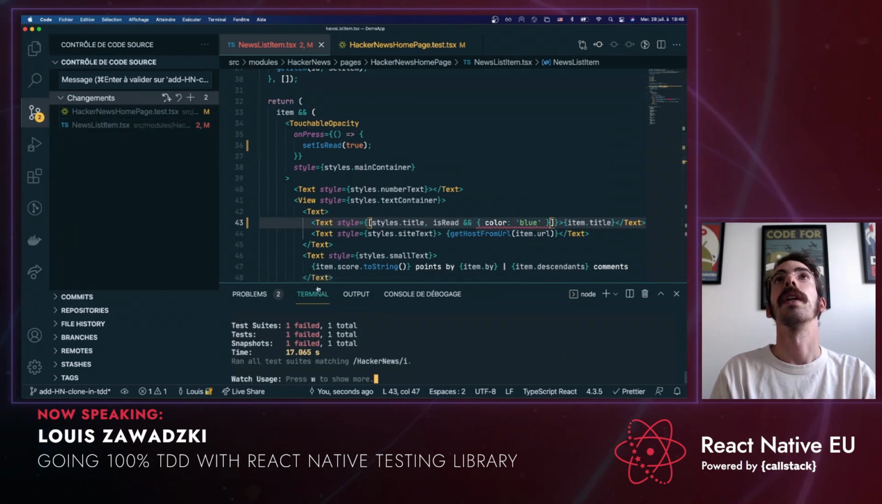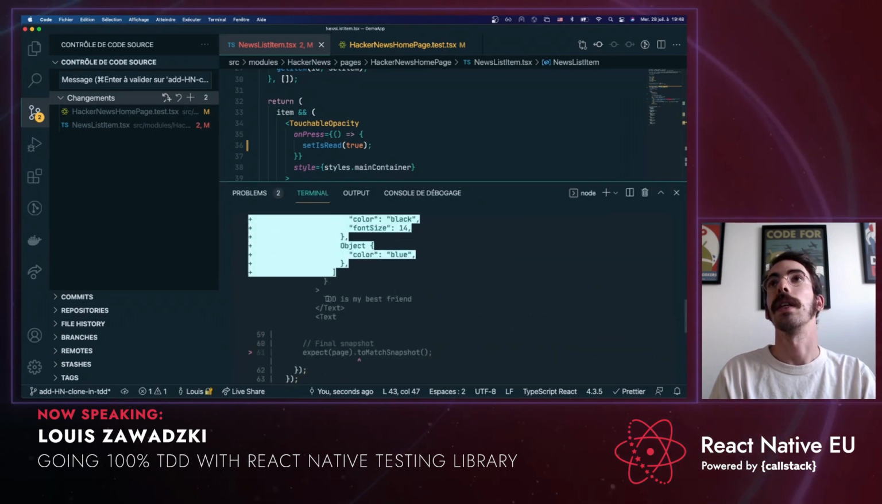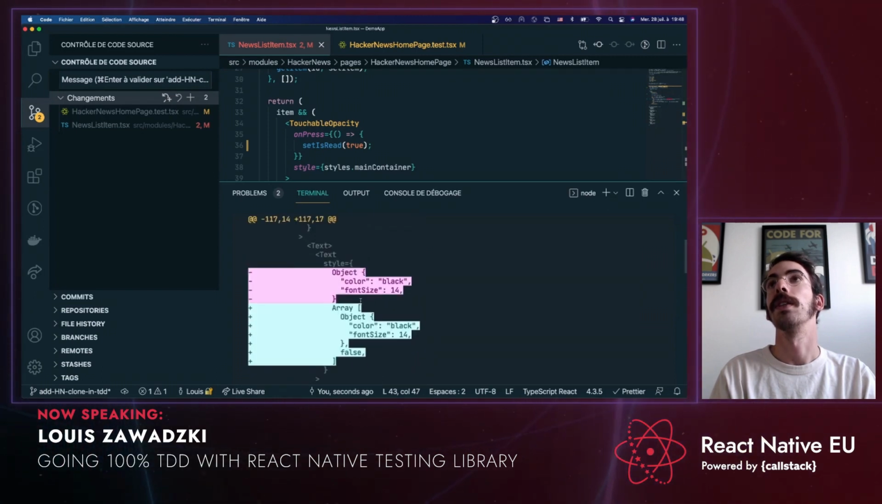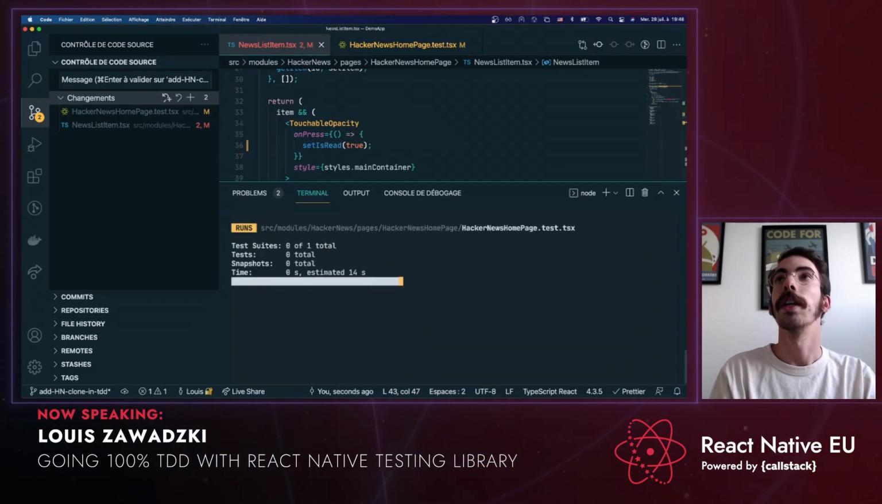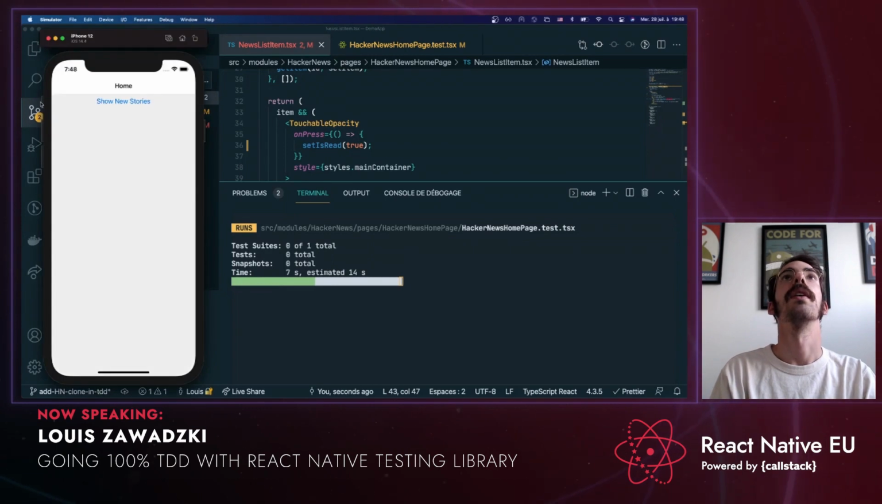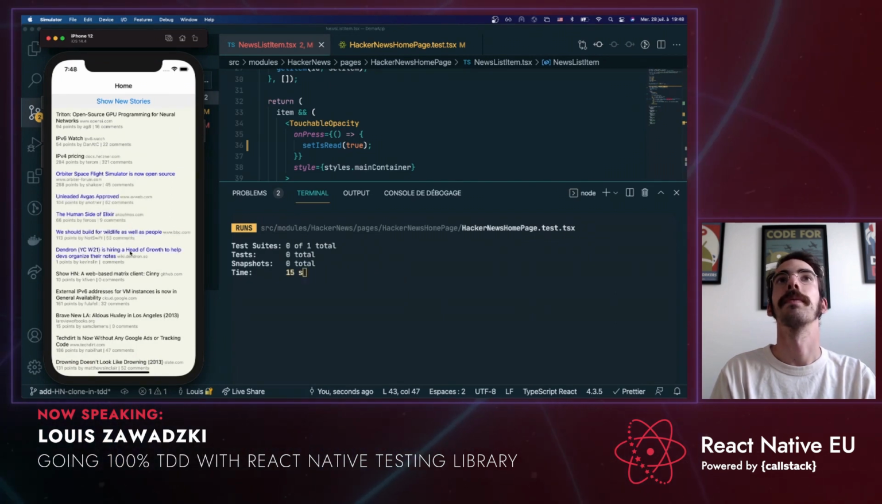So let's have a look at how the snapshot is failing. And what it's saying is that, okay, I have one style that turned from an object to an array to which I added the color blue, and the other one turned from an object to an array with false, which is what I expected. So now I can update the snapshot, I can refresh my app and check if everything works for real. So here's my app, and when I click on one of the links, the title turns blue.